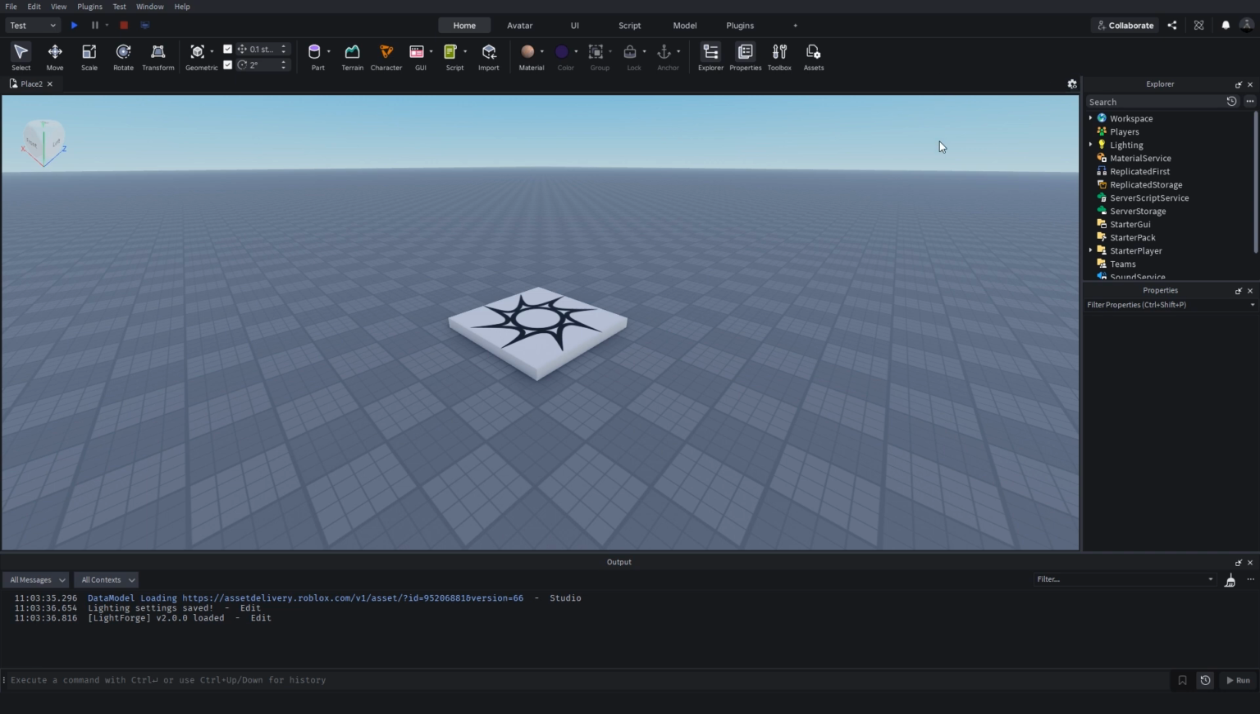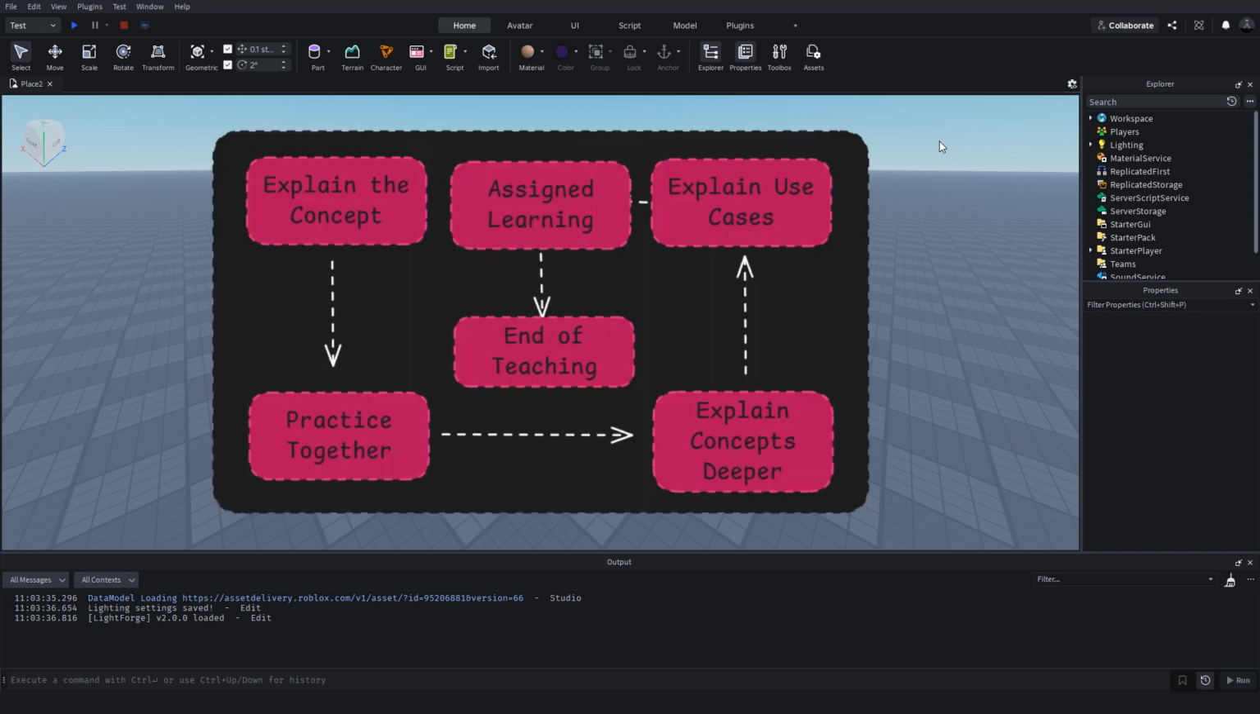And before we go over what that is, I wanted to explain to you how the process of each episode is going to go. So here's a little visual aid for you to follow along with. But the process is this. I'm going to explain to you the concept for this episode. I'm going to do examples with you together in Studio. We're going to explain some topics about the concept further. I'll explain some use cases, assign you a learning assessment and or a challenge, and then we'll do the outro and that will be all.